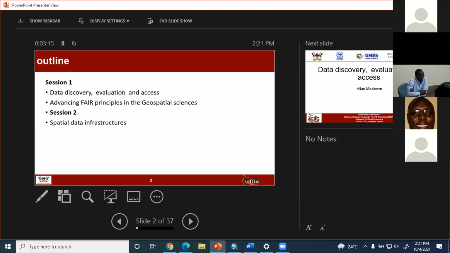Today, basically, what we want to do is data discovery, evaluation, and access. And then we also want to learn about FAIR principles. FAIR principles are relatively new. The first workshop on FAIR principles was in 2014, and in 2016, the first paper on FAIR principles was written. And in 2018, we had the H2020 projects on board.